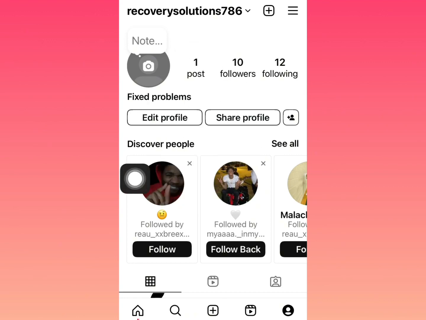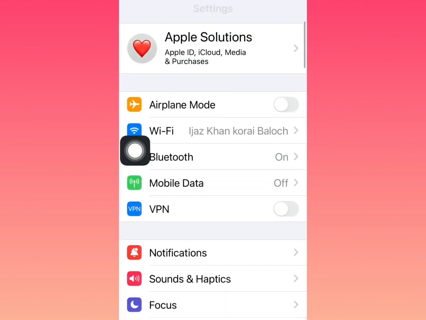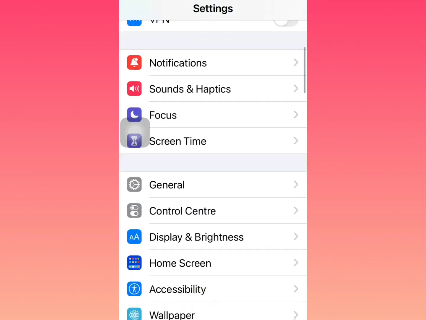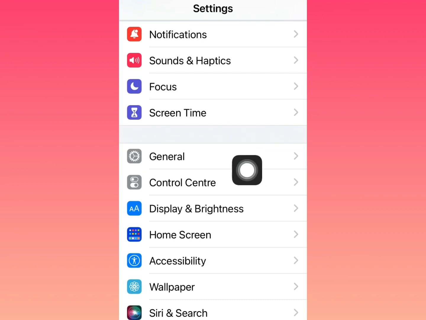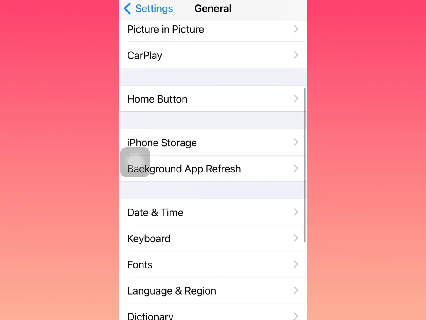So guys, first of all, go back to the home screen. Now open Settings. First of all, turn on airplane mode, wait a few seconds, and turn it off. Now scroll down, tap on General, and check for updates. Make sure that your phone is updated. If not updated, first of all update your iPhone or iPad.